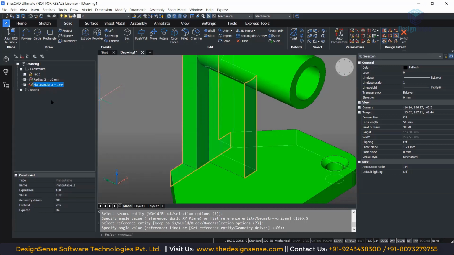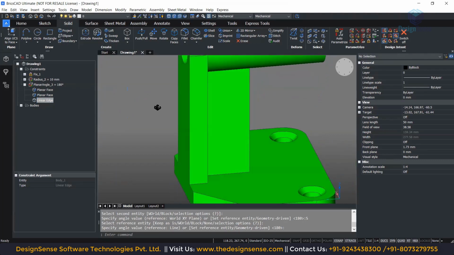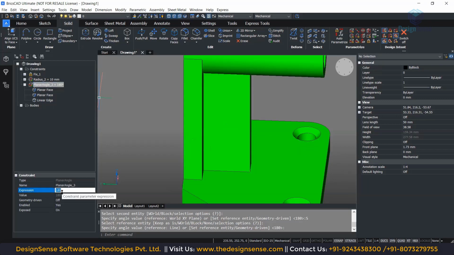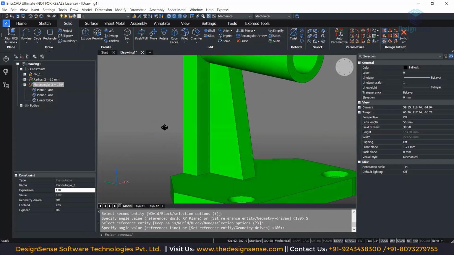So you can see as soon as I select the constraint, we can see the entities between which I applied the constraints. If we expand this, you can see planar face 1, planar face 2, and the linear edge that you selected as a reference. So these details are present inside your mechanical browser. And if you go to your planar angle and in the expression column, change it, let's say, to 170 degrees, you get the desired output.